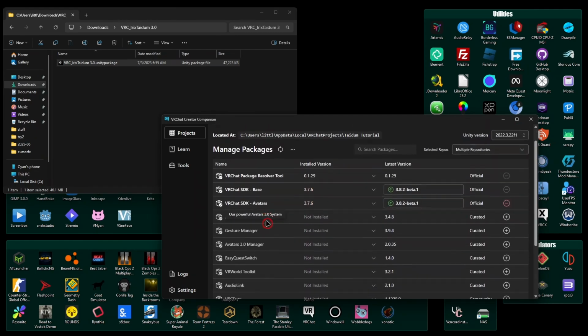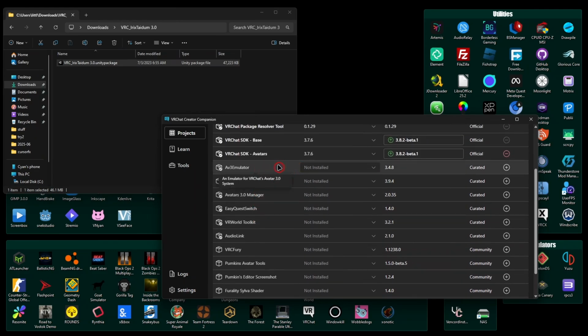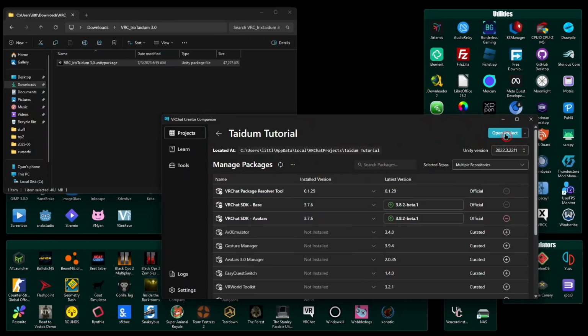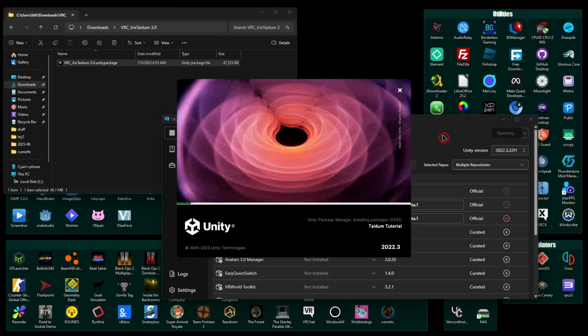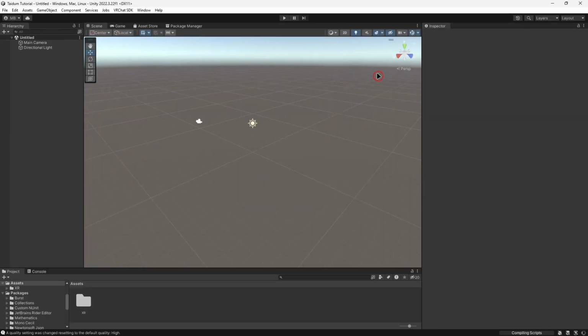And there. Now that it's created, you'll see a list of additional packages you can add to your project that can add tools and features. However, we don't need these right now. This will be covered in another video. We're just doing a standard Taidum. So let's open this project. Now we have our new Unity project opened.